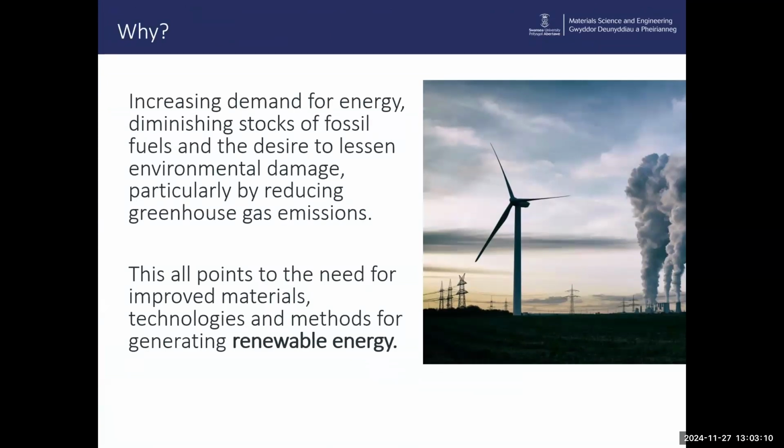So why is this important? Why is this relevant, particularly now? We have an increasing demand for energy globally, along with the diminishing stocks of fossil fuels, which are not going to last forever, and a desire to lessen environmental damage, particularly by reducing greenhouse gas emissions. This all points to the need for improved materials, technologies, and methods for generating renewable energy.